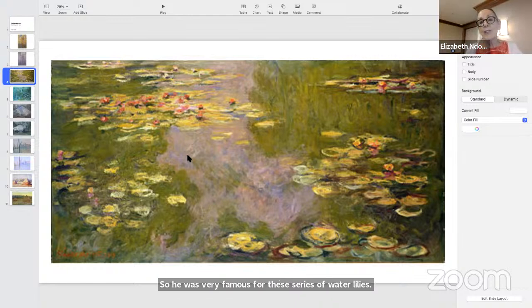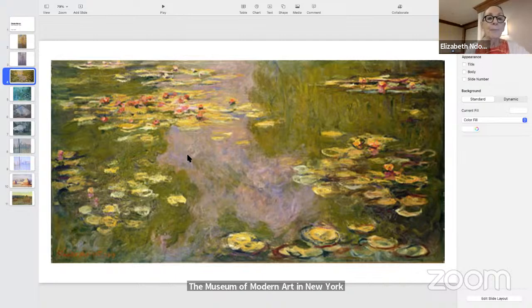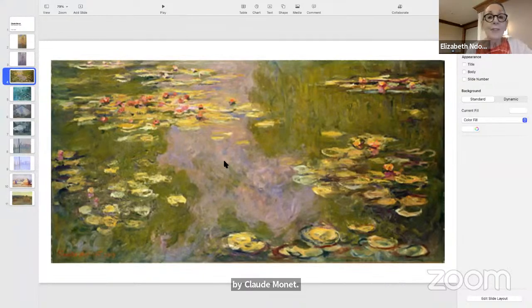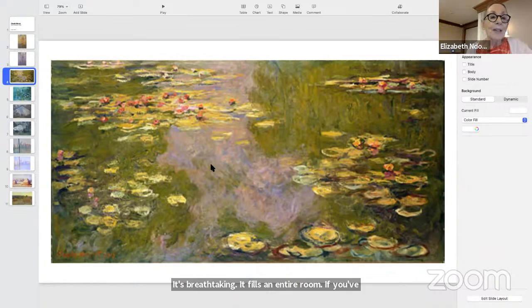The Museum of Modern Art in New York City owns one of the biggest and arguably the best water lily paintings by Claude Monet. It's breathtaking. It fills an entire room. If you've never seen it, I highly recommend it and hope that you all get a chance to see it.